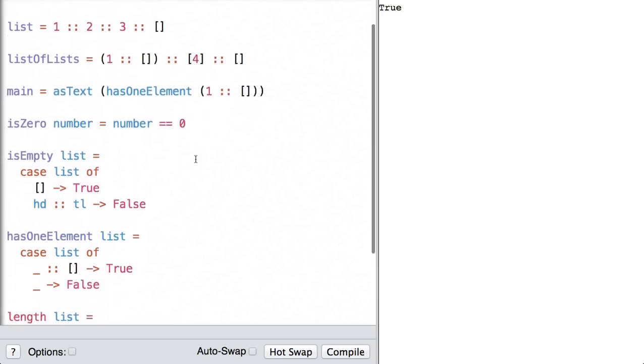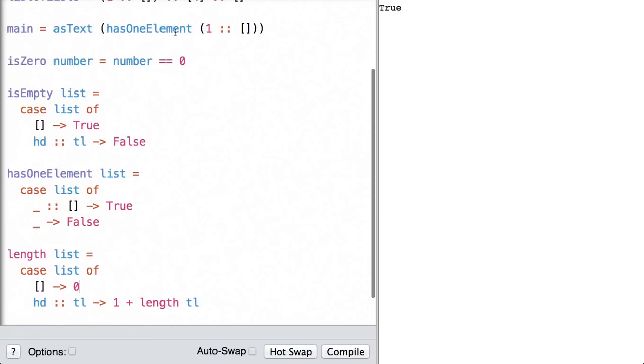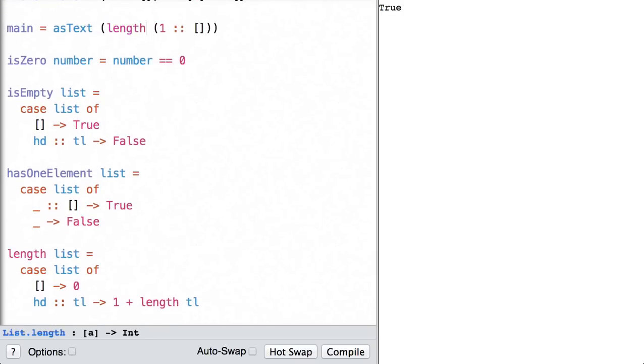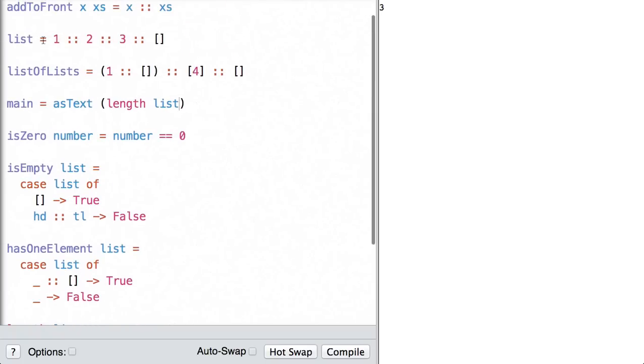Okay, so let's see if this works. I say it works, but who knows? I'm not a compiler. Okay, looks good. I remember this is with this list here.